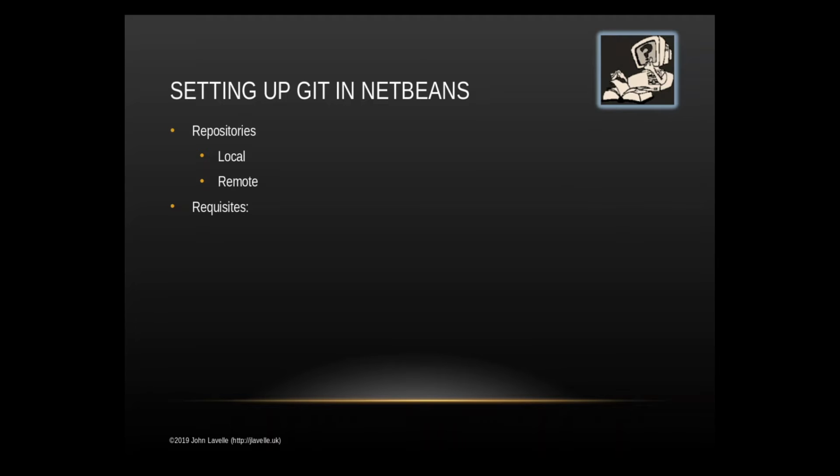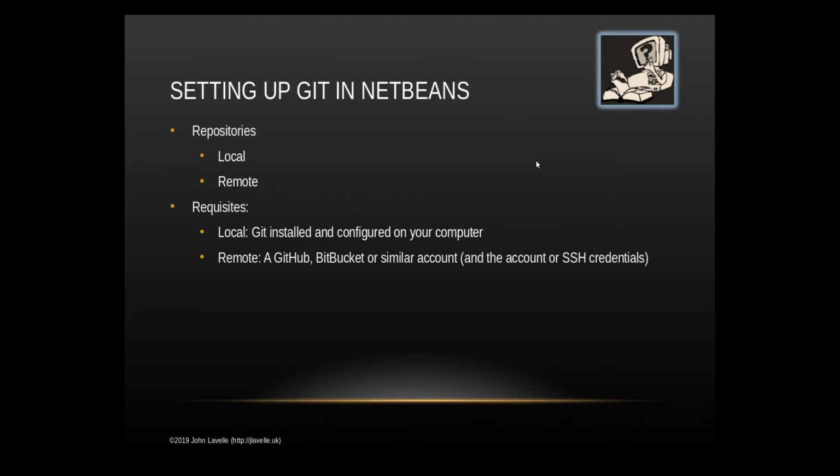So what do you actually need? On your computer, you need Git to be installed, and you need to have configured it with the global configuration, putting your name and your email address into it. If you don't know how to do that, I will put a link at the top for you and also in the notes below. For the remote, you need a GitHub or Bitbucket or similar account.